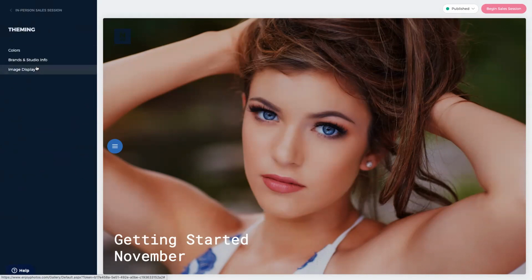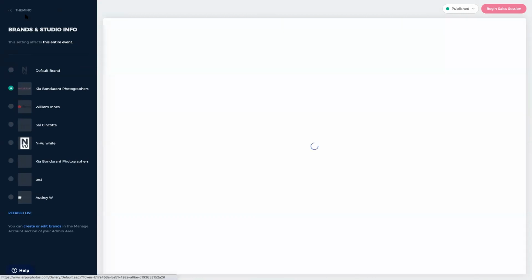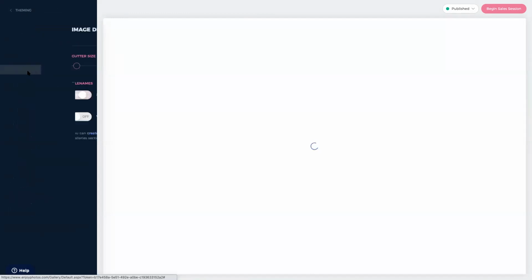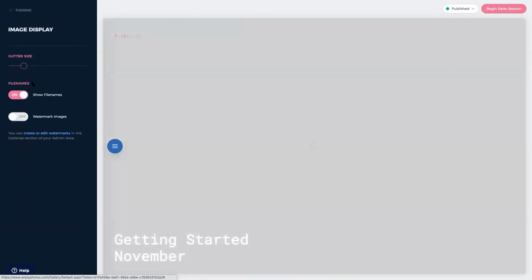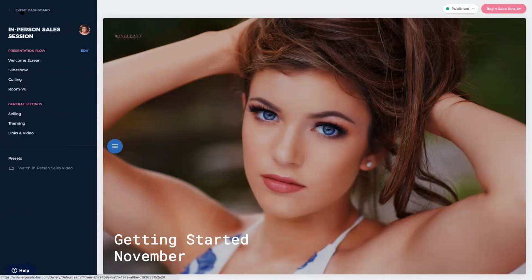And branding information, you can select what brand you want to use within this sale. And then image display. Something we added during the pandemic was the ability to watermark images. We never thought people with IPS would want to do that, but as I'm going to show you in a moment, we've got some great features where you can do in-person sales remotely. And we did add a watermark feature to help protect your images. Do we have any questions?